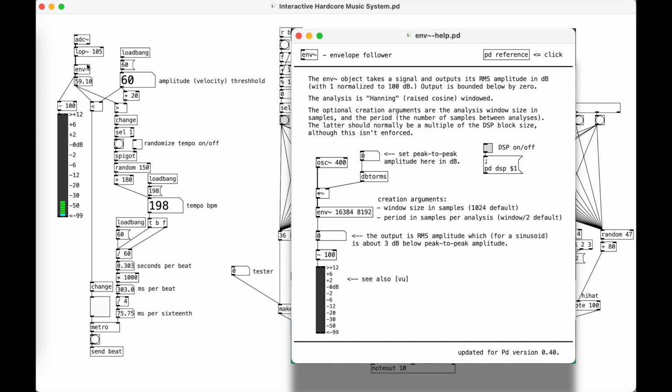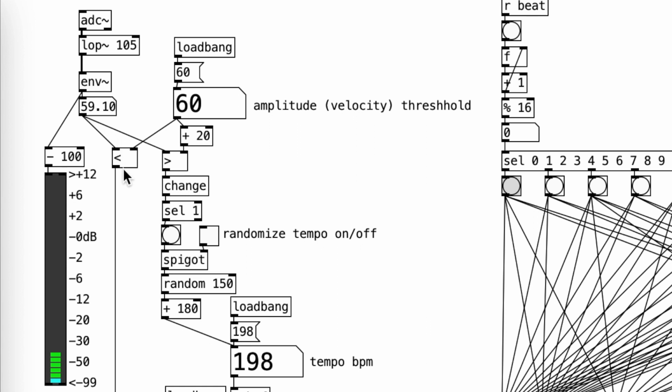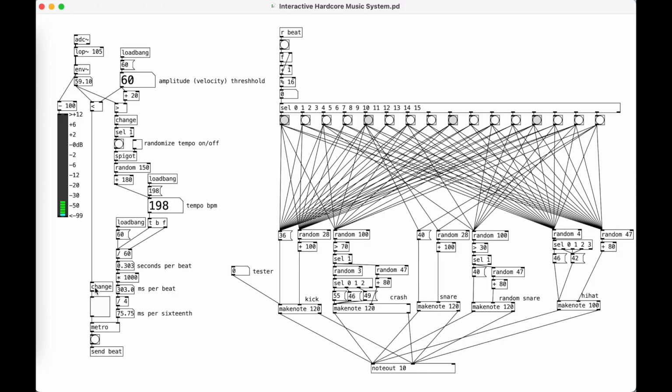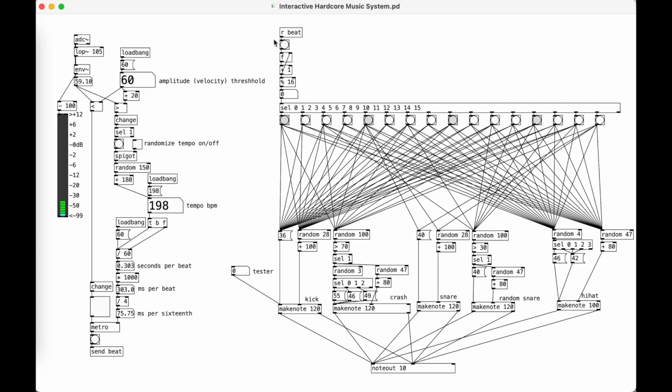So if this is our input, one channel of input, by the way, gets filtered, and then we get to see the loudness here. The main part of this, then, is it gets compared to this threshold that I can set here. 60 is a good number, so I've set a load bang there to 60. So when it gets to be less than 60 decibels, and it's changed, so it either was above and went below, or was below and went above, if it changes, then it triggers this checkbox. And that checkbox runs this metro, and that metro runs this beat, which we'll talk about in just a second.